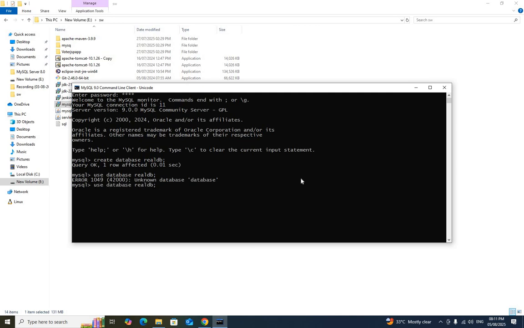So use RealDB. Database changed means we are presently in the RealDB database. Whatever we create in the database will be stored in RealDB. RealDB is now being used.